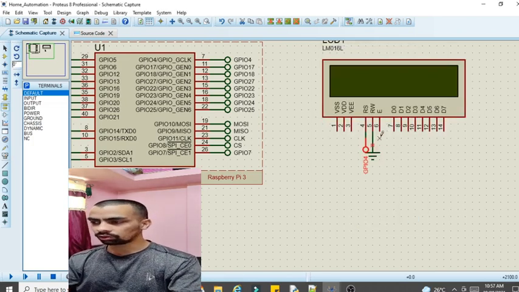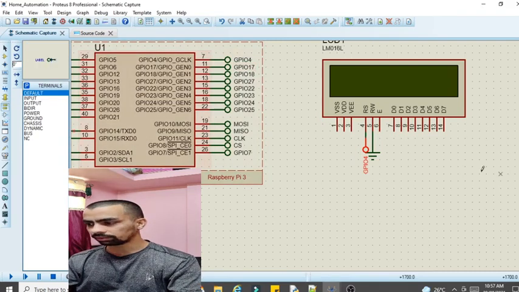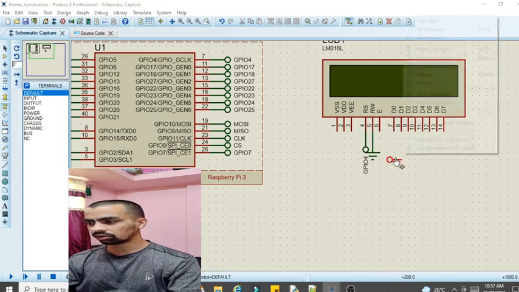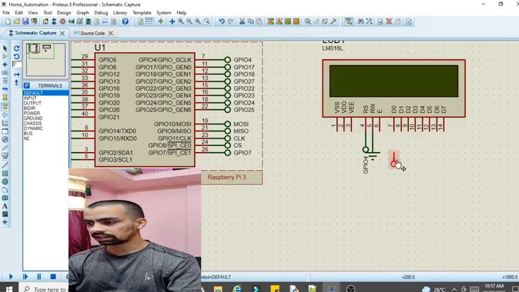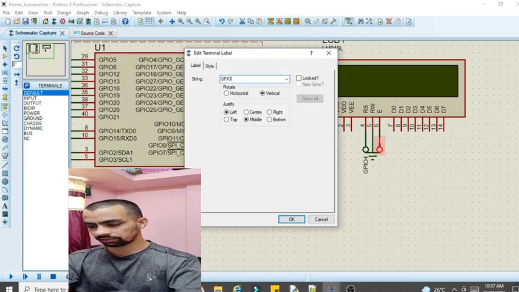Then after that, if you want to connect the enable pin to a Raspberry Pi pin, you have to follow the same method. Go to the terminal mode, then click on default and place the default pin here. Right click on this pin, rotate anti-clockwise direction. Then place that pin in front of the enable pin. Connect that pin to here and double click on this pin and give here the name GPIO17.